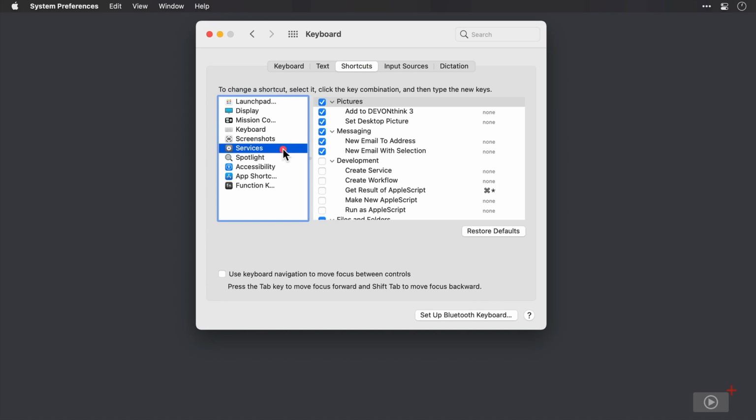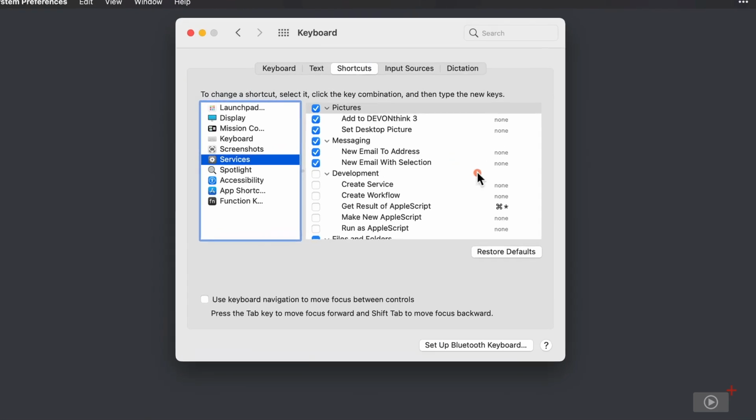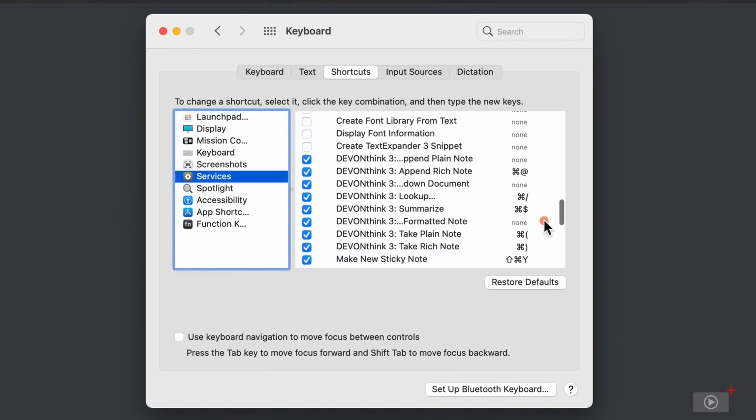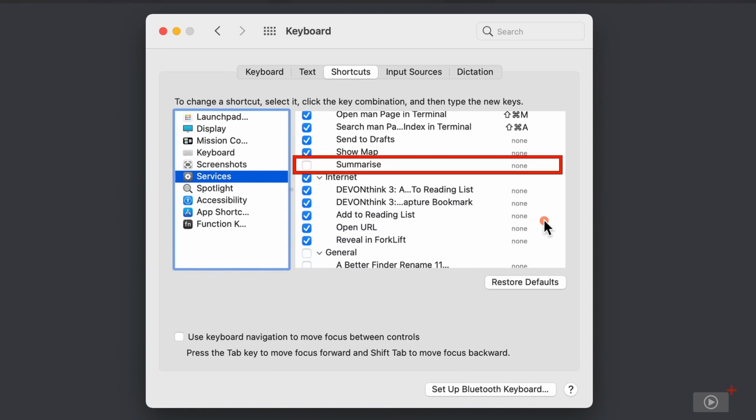Now, there are lots of services that are switched off by default, so it's worth taking a look through them and seeing what you're missing out on. But Summarize is a bit of a scroll down here. It's in the text section. There it is. And I'm going to check it to enable it.